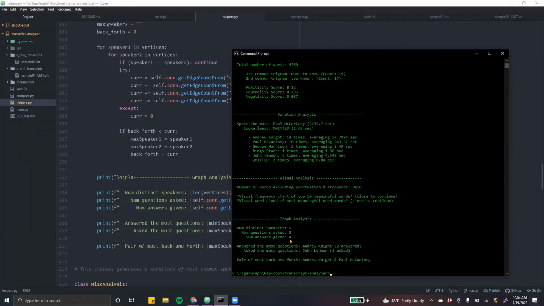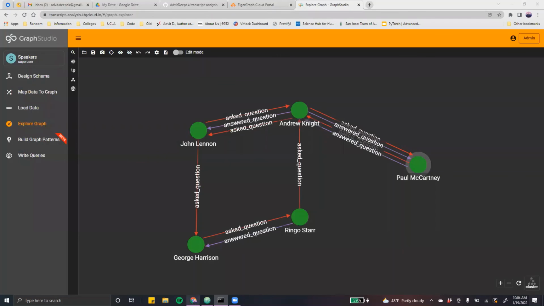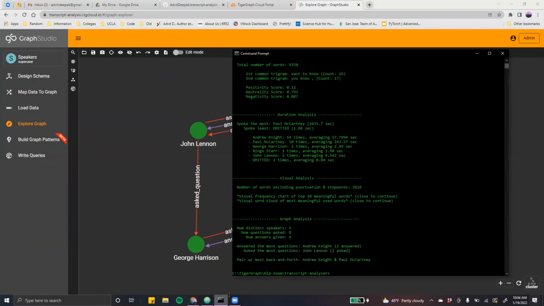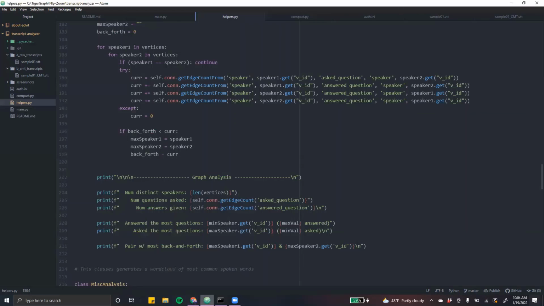And as you can see, this tells us speakers, most questions, answering most questions, and the pair with the most back and forth. And you can see, yep, it is indeed Andrew and Paul. They definitely have the most back and forth in that meeting. So that is the output given.